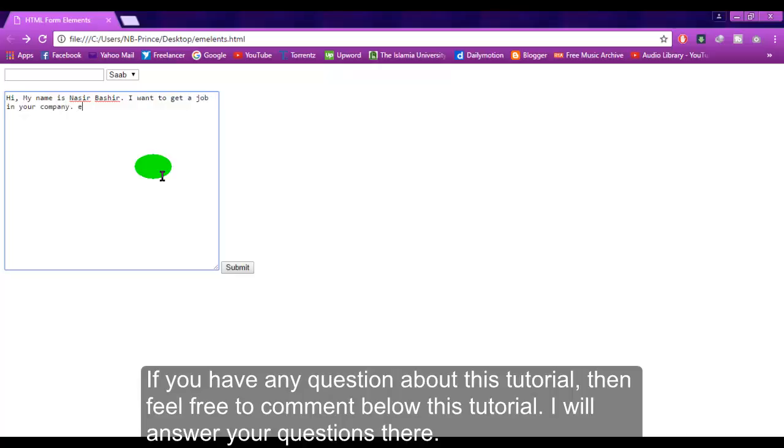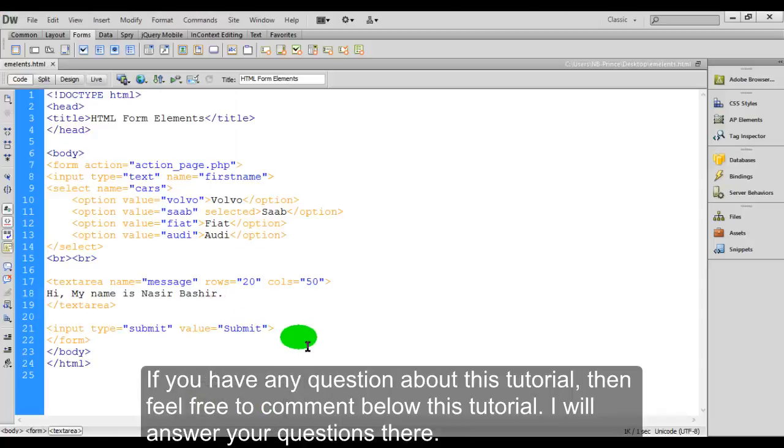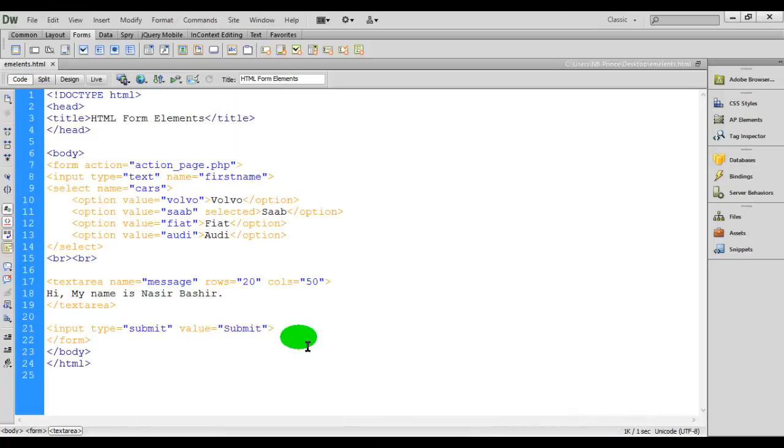And this is the other text. You can also write any other extra text you want to write and submit, and this message will be sent to the employer or anyone you want to send it to.